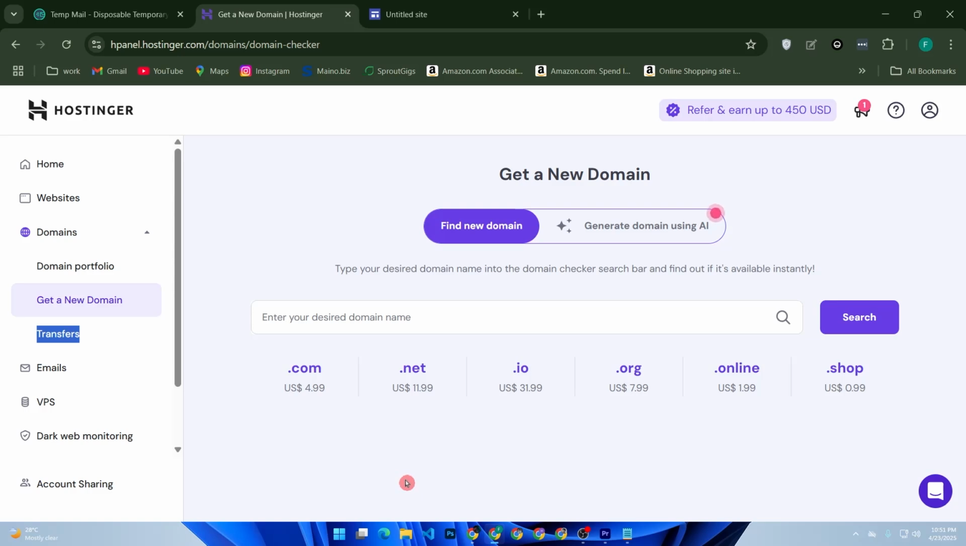And that's it. Your Hostinger domain is now connected to your Google site. Now your site looks professional with a clean domain, no more long Google links.